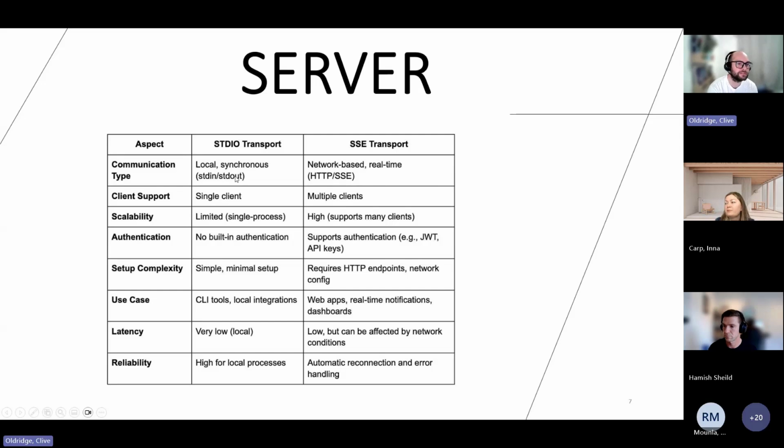So the communication types. The remote one is network based. With the local one, you can only connect one client to it, whereas with the remote one, hundreds of people could be connecting to it. The authentication: there's no authentication for the local one, so it's really easy to set up. It's got very low latency because it's working right on your device, right next to the client that's trying to consume it. And it's very reliable.